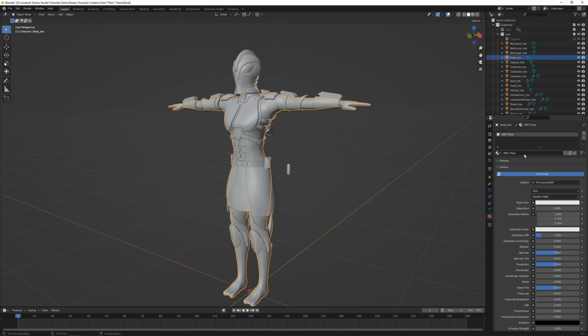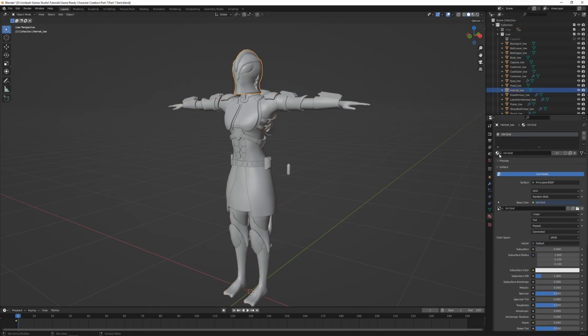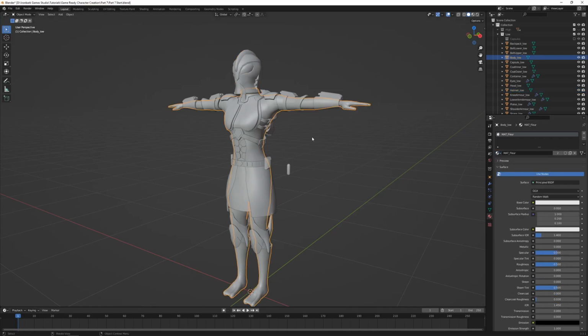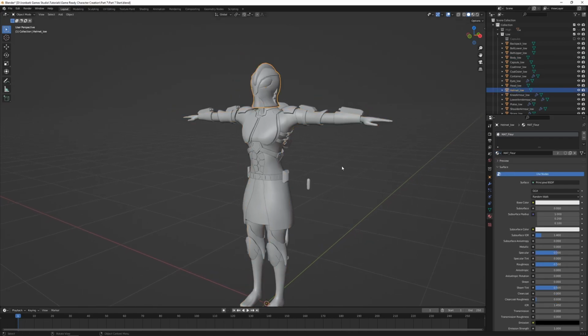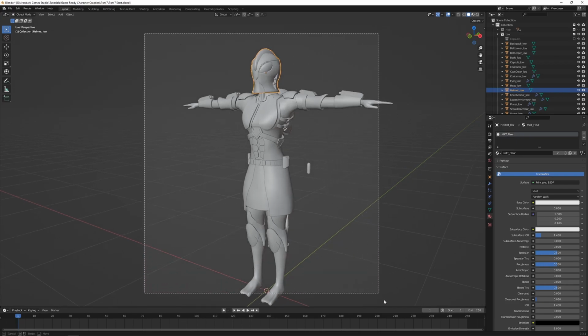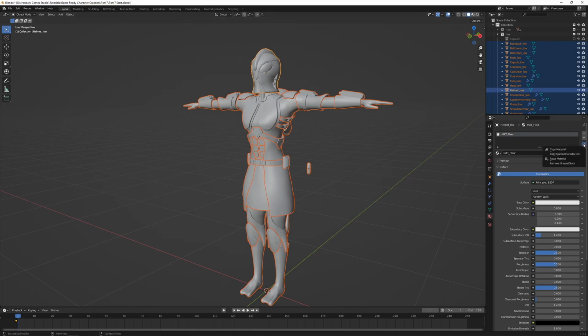And I'm going to apply this material to all of the different pieces. So selecting the helmet, and just drop down this here, Matt underscore Fleur. But instead of having to do this manually for every single piece, we can just select all of our pieces. So I'm just going to left click and drag, marquee select everything. And then I'm going to click on this little drop down here, and I'm going to go copy material to selected.